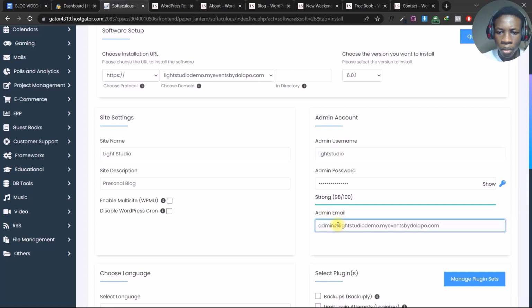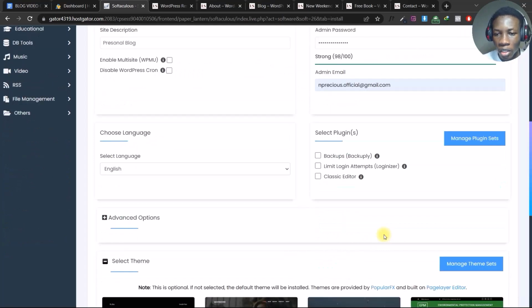So once I'm done with all that, for the admin email, this admin email is also important. You can just leave it because it will be admin@yourdomain.com. But I can just change it to my personal email so that I can be sure I'll get any administrative email from WordPress. So I'll just change it to this email here. You can change it to any email you wish to. Don't select anything again here.